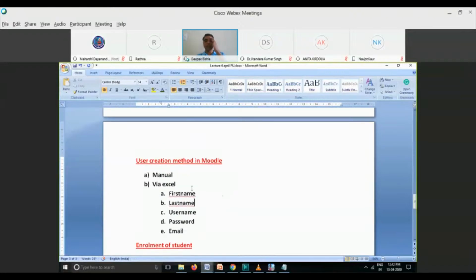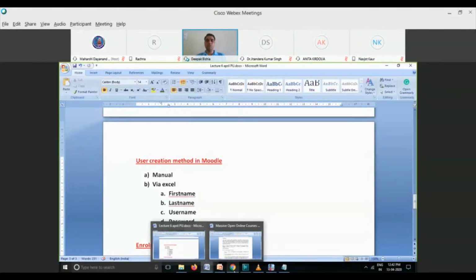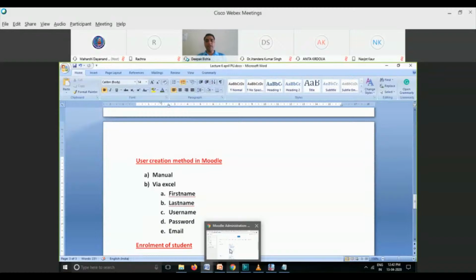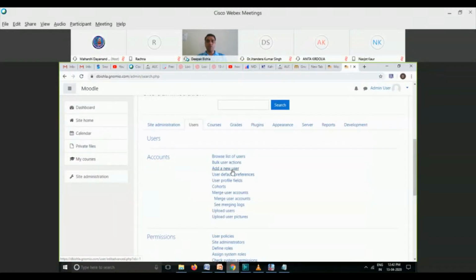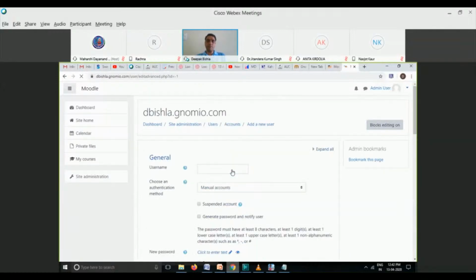If I am going to create manually, then again I need these five things. If I am going to upload via Excel, then again I need these five things. How it works, I am going back again to this Moodle. So if I am going to add a new user, now I am manually generating one by one. I'm going to demonstrate both options, upload and this one by one.